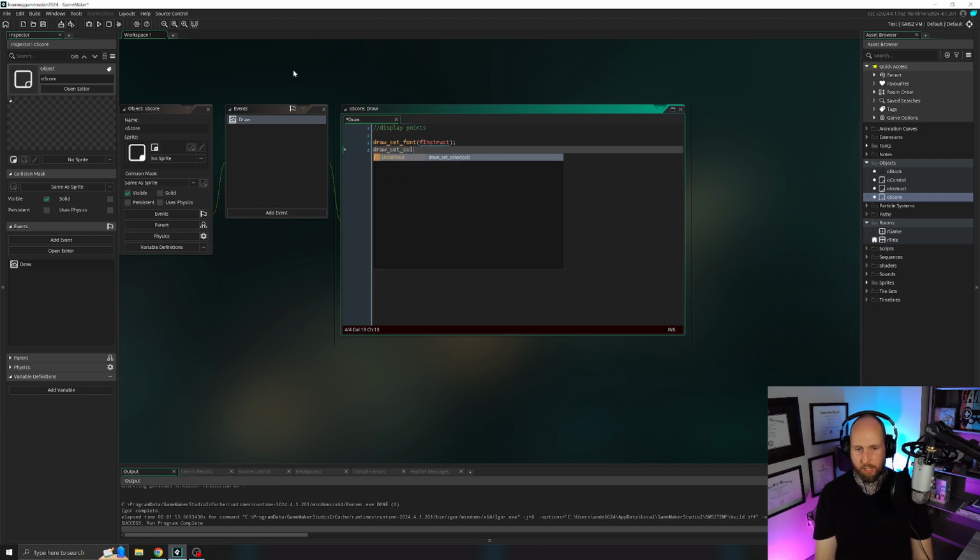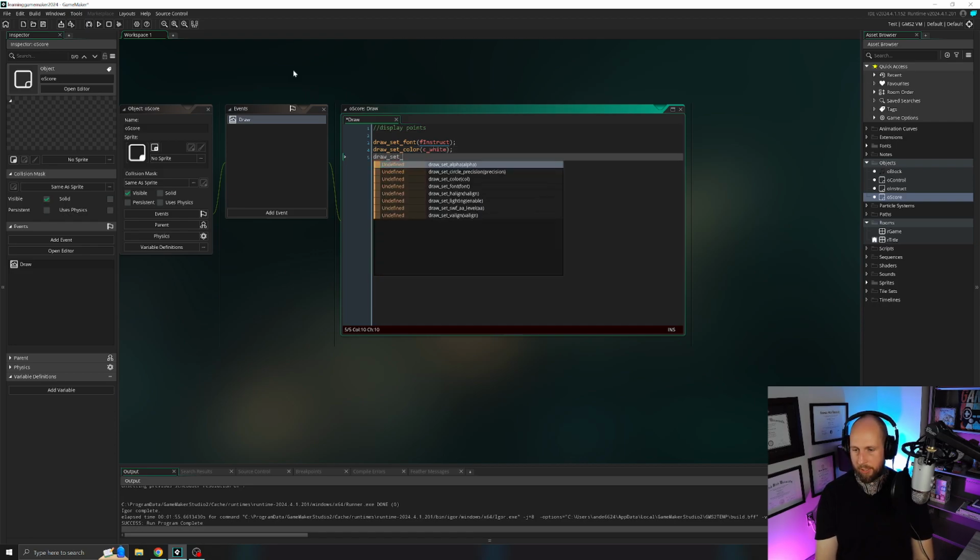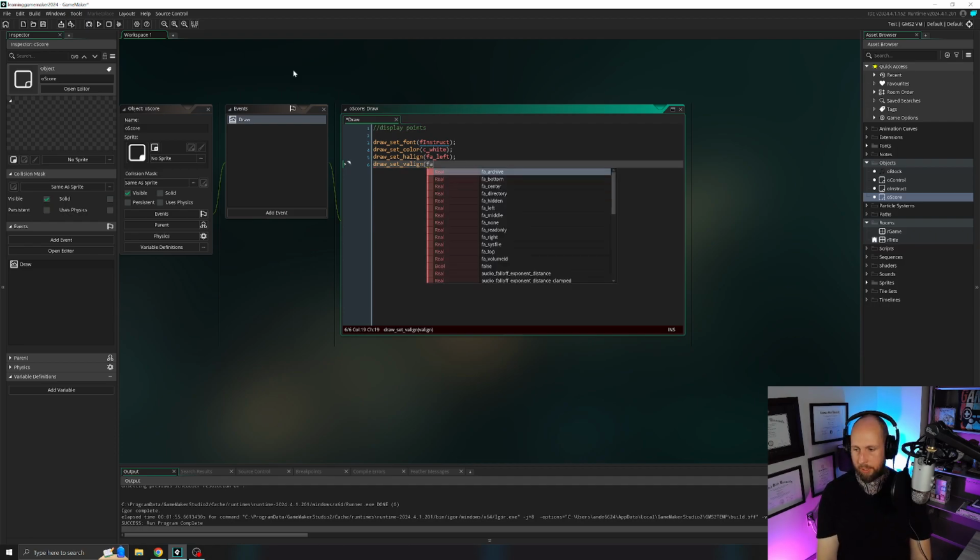Draw set color, c_white. Or black. Yeah, let's make it white for now. We'll be changing that in a moment anyway. Draw set H align far left. Draw set V align. Remember, H align is horizontal alignment, V align is vertical alignment. We're going to do this one far middle.